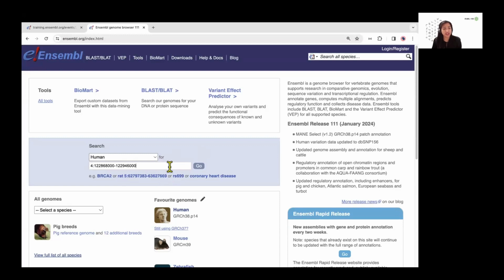Ensembl coordinates have a very specific format. They start with the chromosome number, followed by a colon, followed by the start position, a hyphen, and the end position. If you have commas in your positions, you don't have to remove them. Ensembl will just ignore them, so you can still search for coordinates that way. Okay, so let's just click on go.